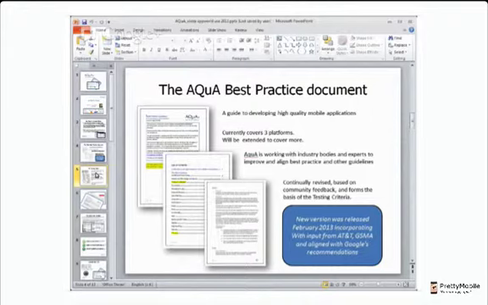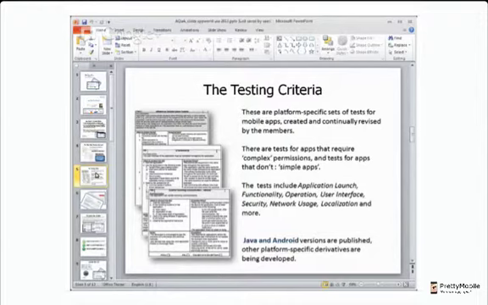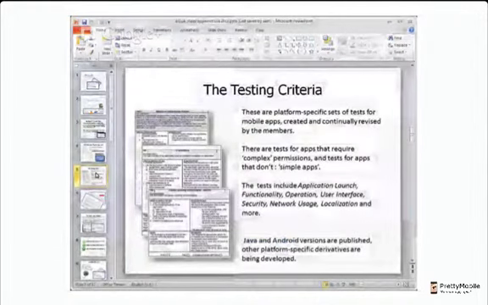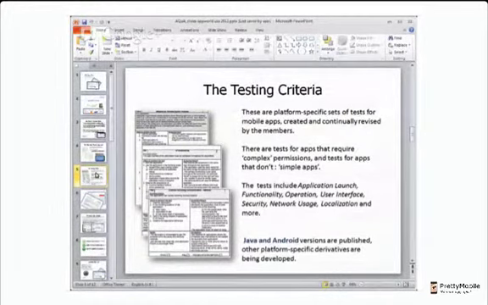The other main thing that we do is our testing criteria. These are a series of tests designed to cover a whole range of areas of the behavior of the application on the device. It means essentially that we've prepared for you the extra test scripts that you need to run through, in addition to the basic testing that you will have been doing to prove the functionality of your app.